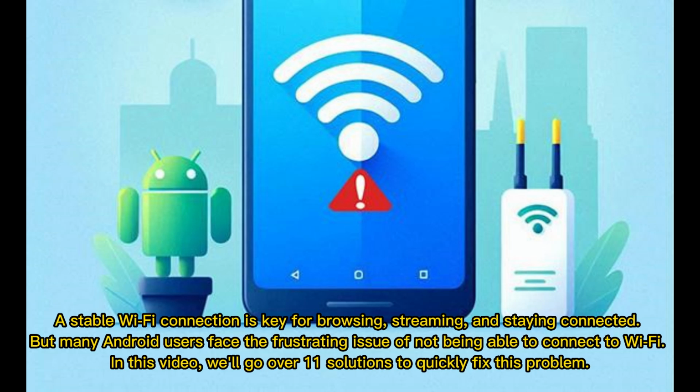A stable Wi-Fi connection is key for browsing, streaming, and staying connected. But many Android users face the frustrating issue of not being able to connect to Wi-Fi. In this video, we'll go over 11 solutions to quickly fix this problem.